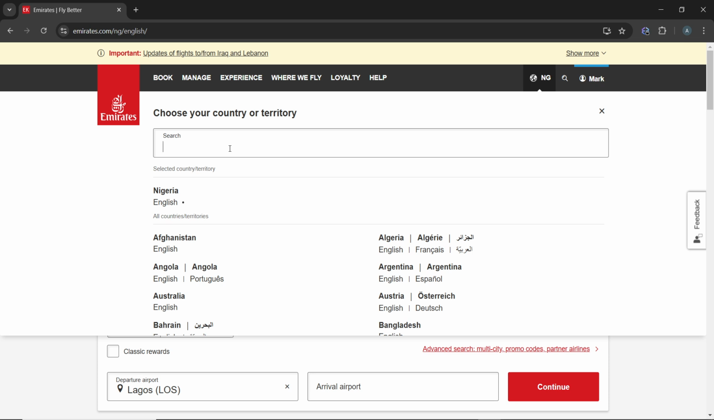Then verify the currency change. How do you do that? Navigate to any booking or fare related section. For example, search a flight to confirm that the prices are now displayed in your selected currency. If prompted, which is definitely optional, you can choose to save the selected country and currency preferences for future visits by enabling cookies or clicking save preferences. And that way you have successfully changed the currency on the Emirates web app.